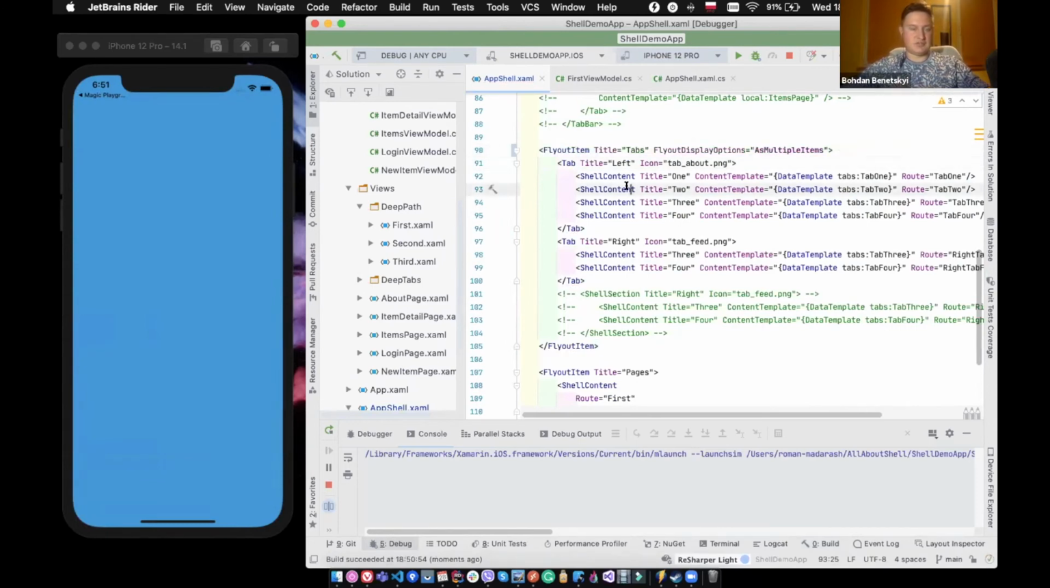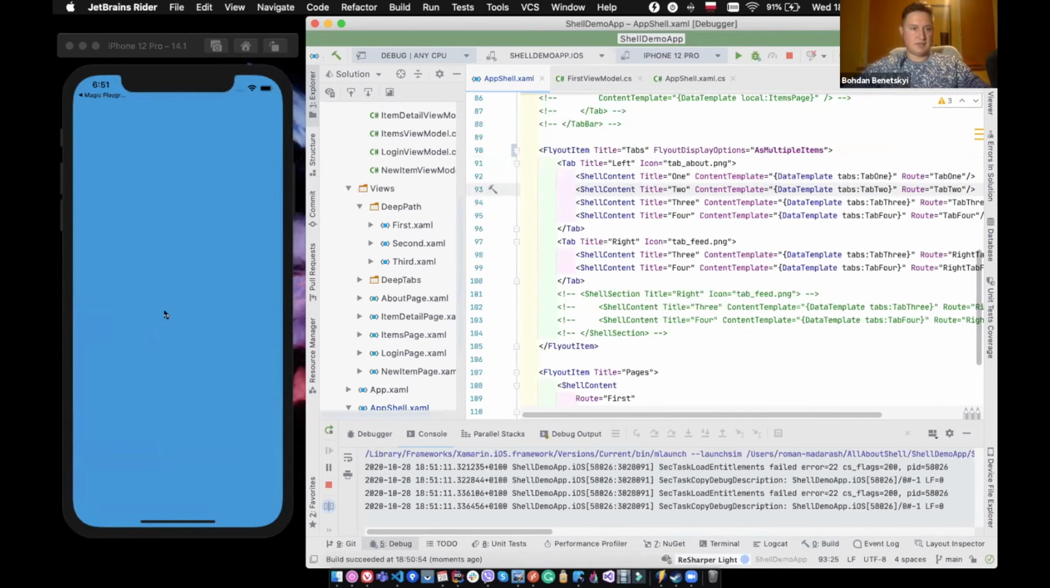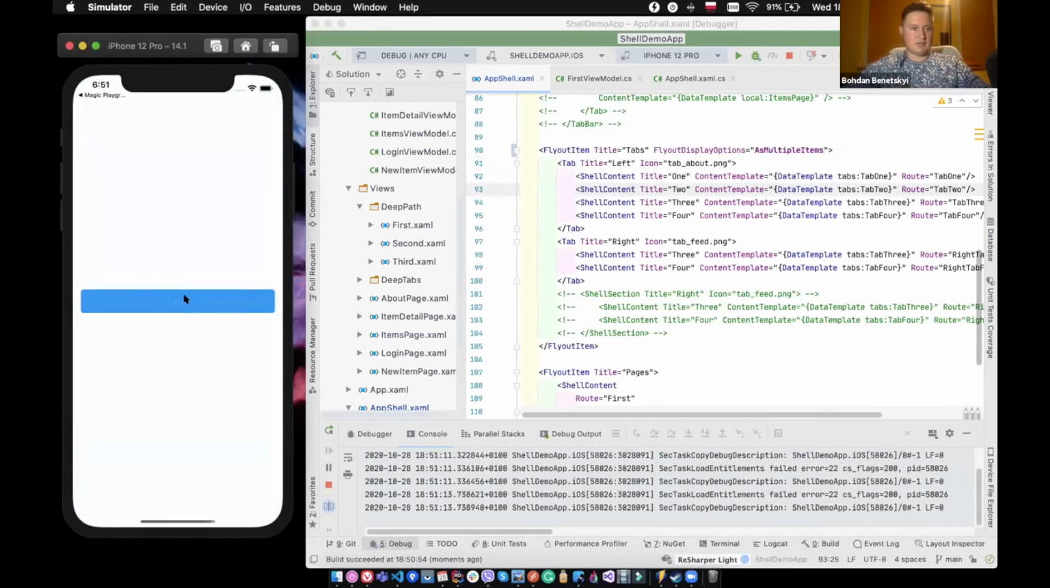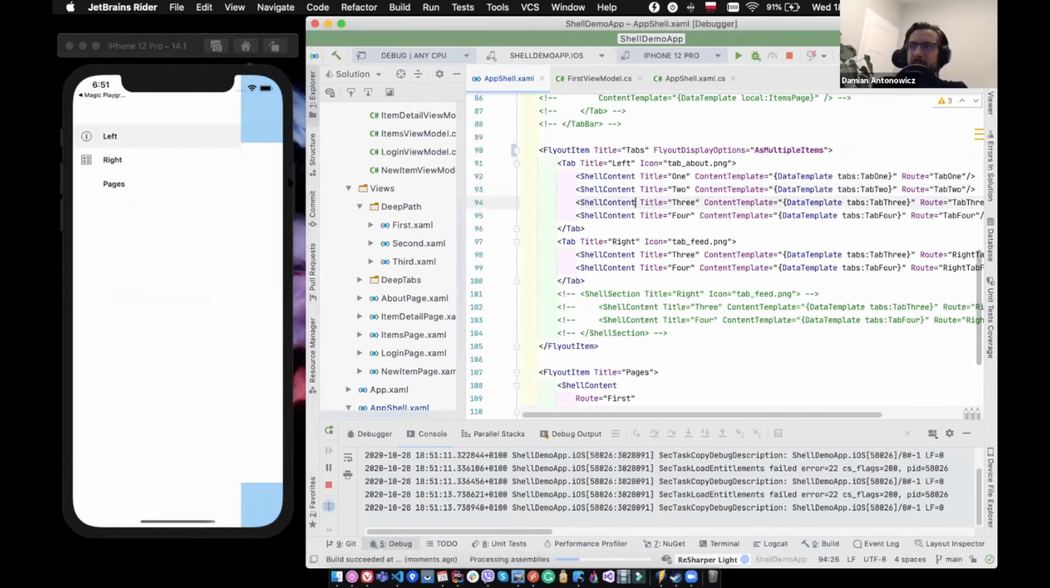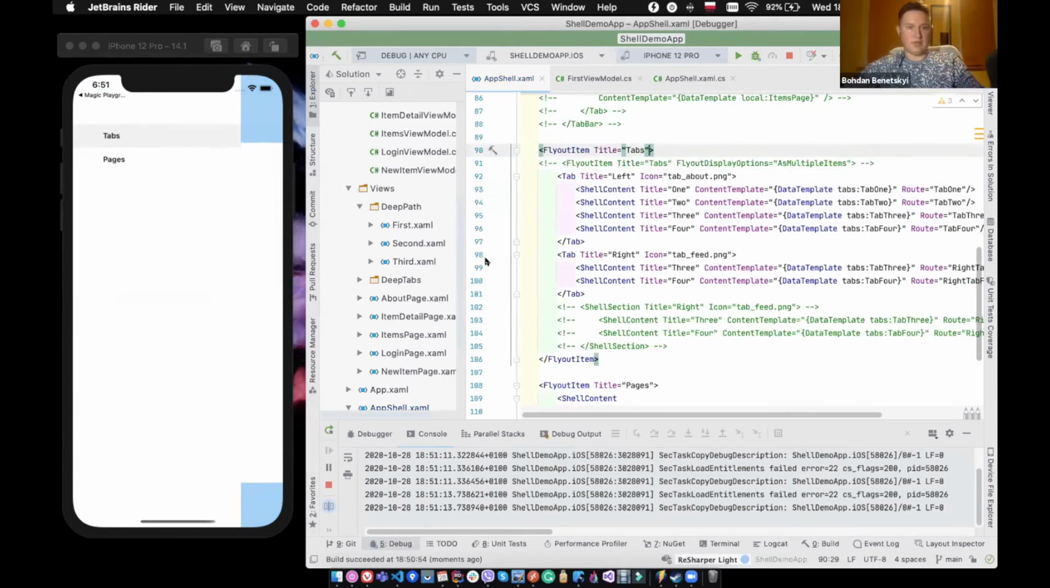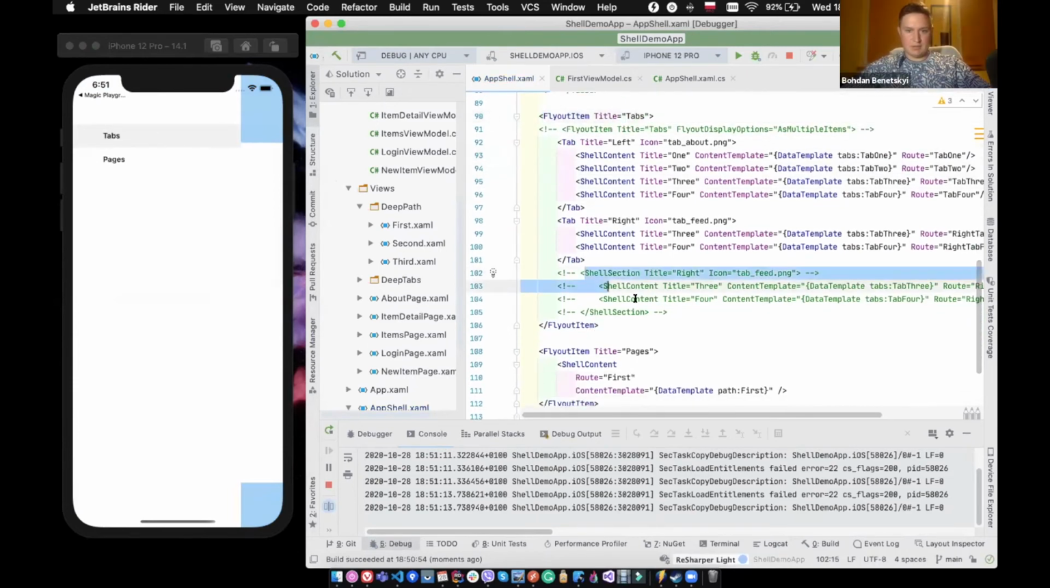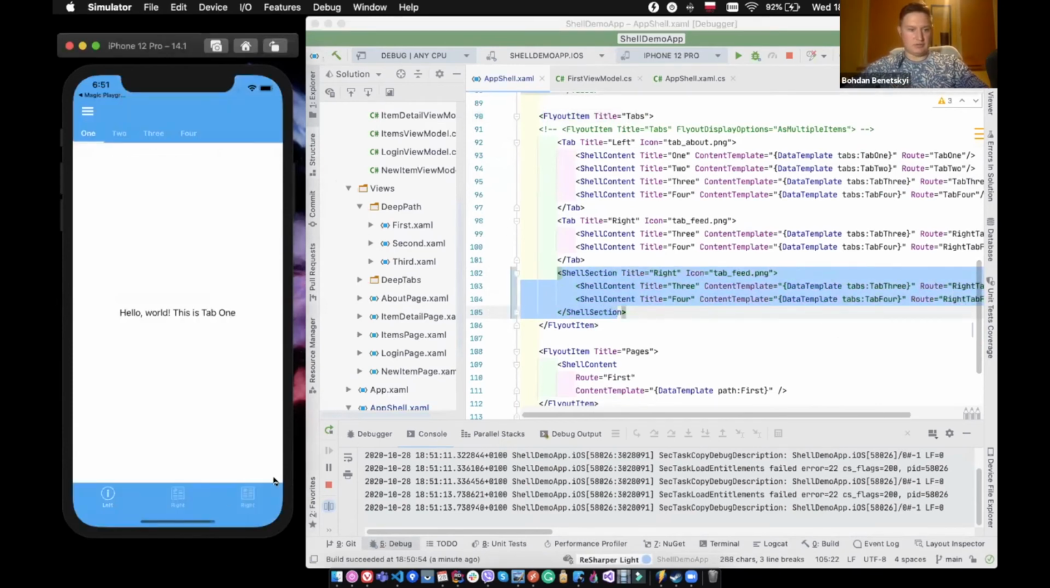Okay, I'm not saving it. Let's log in. Let's navigate the flyout. Okay, we have both of them. And if we come back, we'll have only the tabs. Also, we may add one more section inside it and have two more tabs in it.